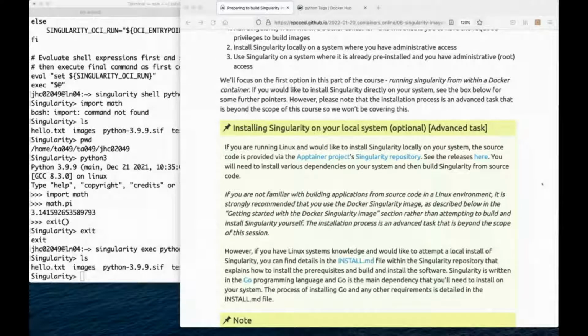It shouldn't be a major problem. Really, we're covering this to show you how the building of Singularity images works, and to show you how to basically work within a Singularity environment to undertake this process. But if you are more comfortable working with Docker images, then it's certainly an option.